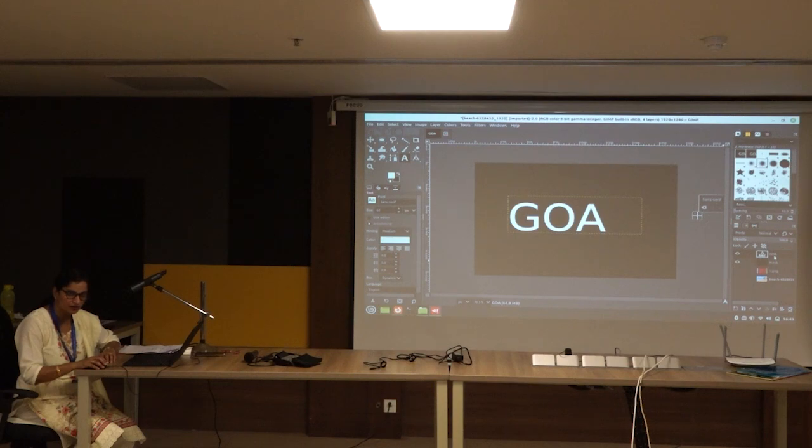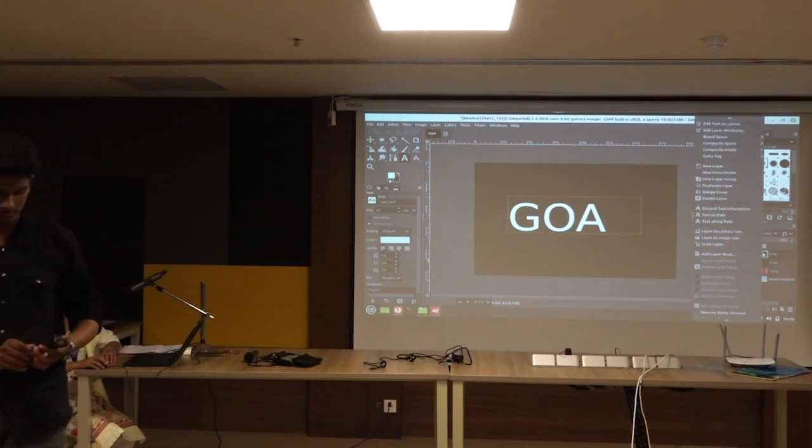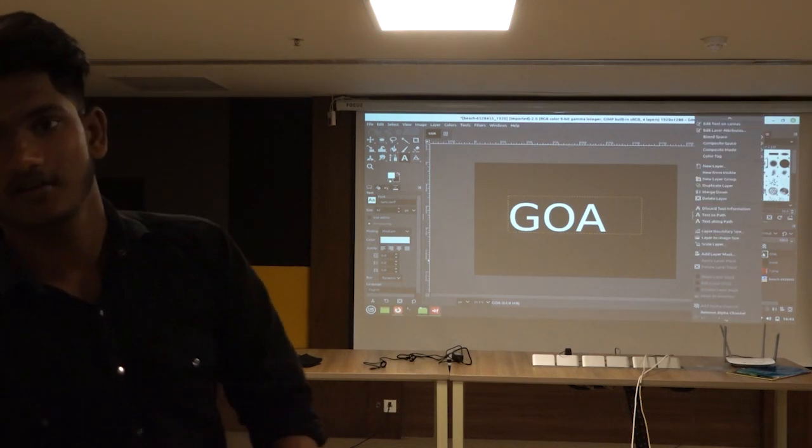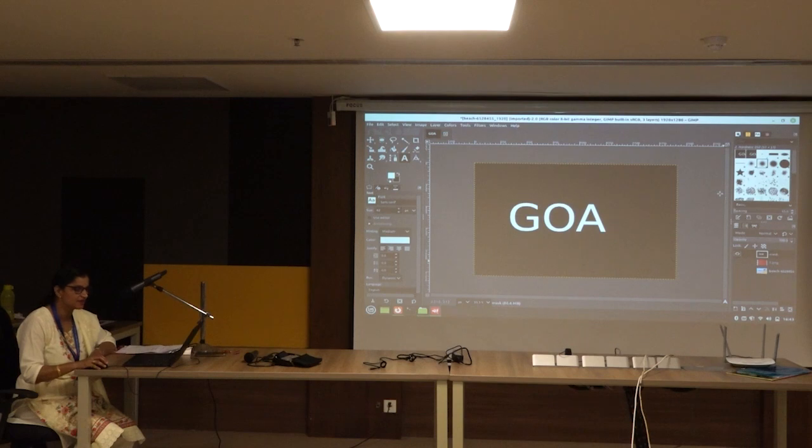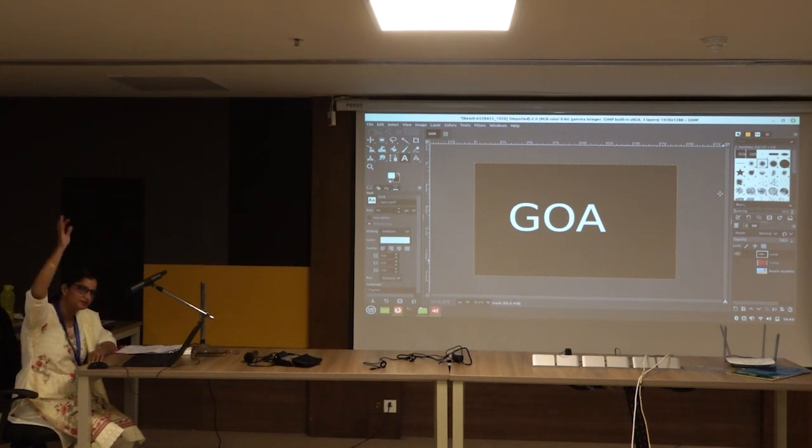Clear? Once I'm done with this, the next step is I want to merge both the layers together. That is, go up to the mask. So I right click on the text layer and click on merge down, so that I make it one single layer. This much I have understood? Everybody? Sir sitting behind? Understood? Anything you want me to repeat?